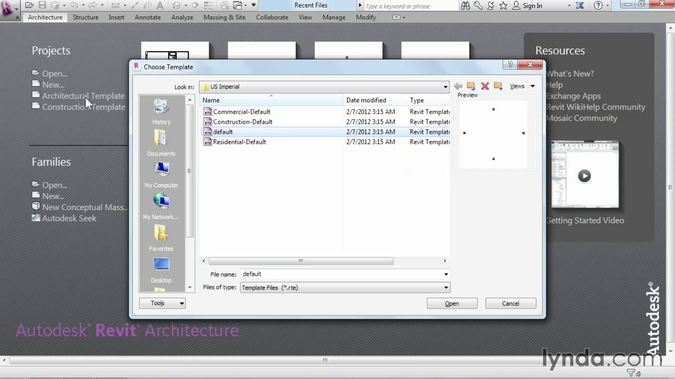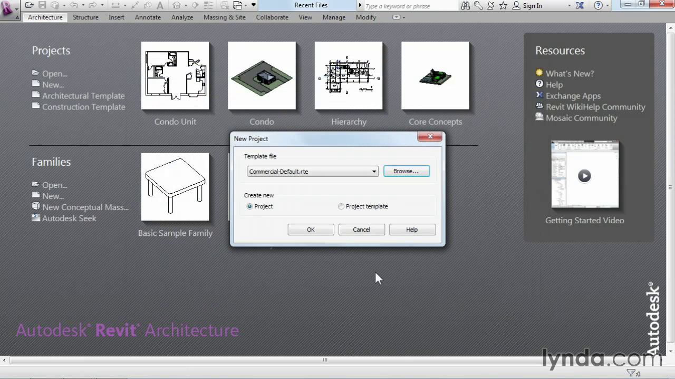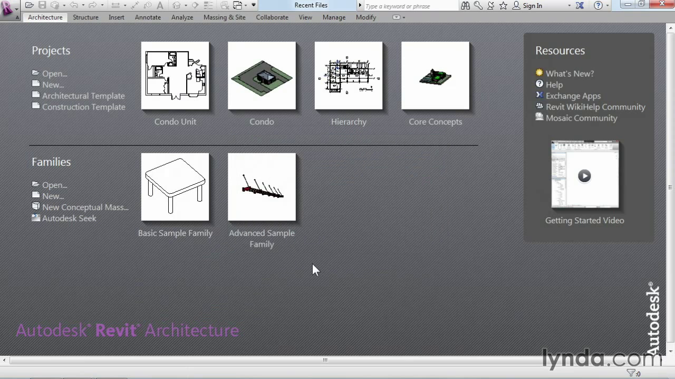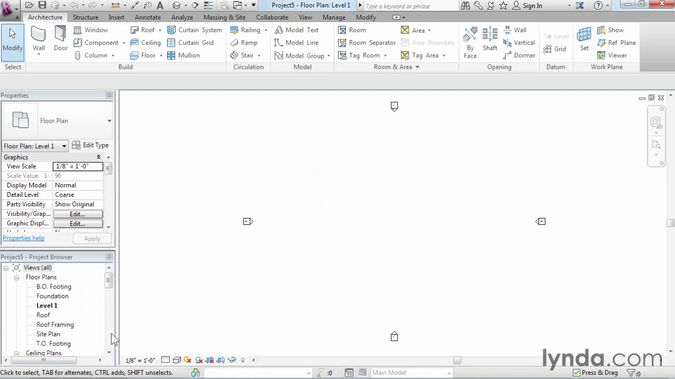That was that really simple one that had very little in it. And construction is the one that we just looked at. But there's also a commercial and a residential default listed here as well. Now we're going to begin a project here in the coming movies, and we're going to start it with the commercial default. And let me just show you what that template looks like. So I'm going to choose it right there, click OK.